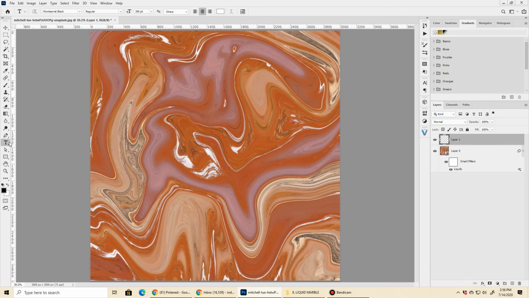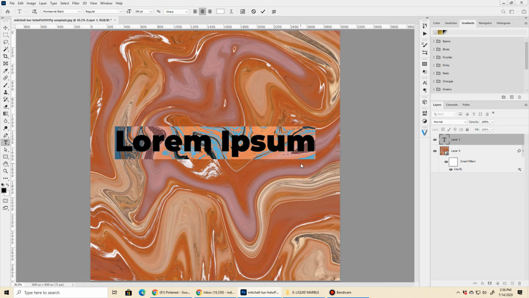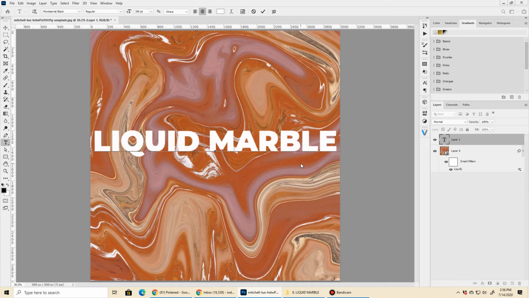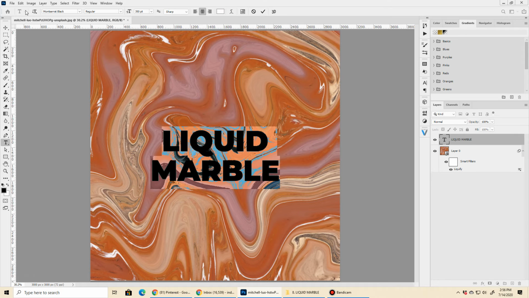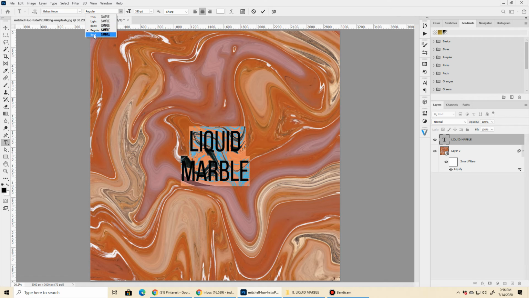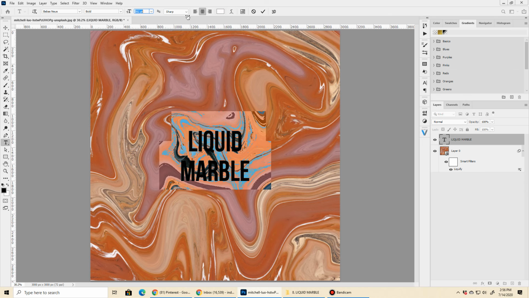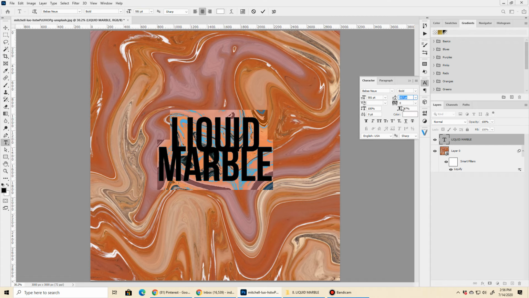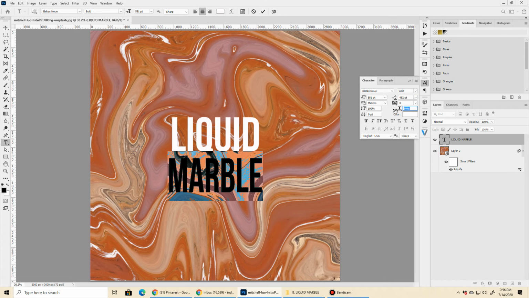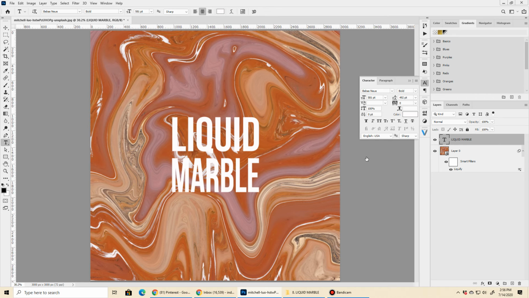Create a new layer, select the Type tool and click on the canvas and write "liquid marble". Let's take them to a new line and maybe we can change the font to something else. Let's increase the size a bit and increase the layer spacing. I'll reduce the distance between the lines so that the marble almost fits with the liquid text. That looks good. Now let's add a drop shadow.